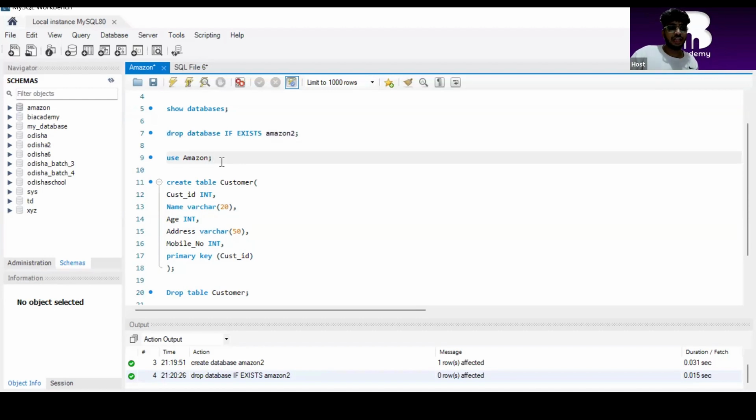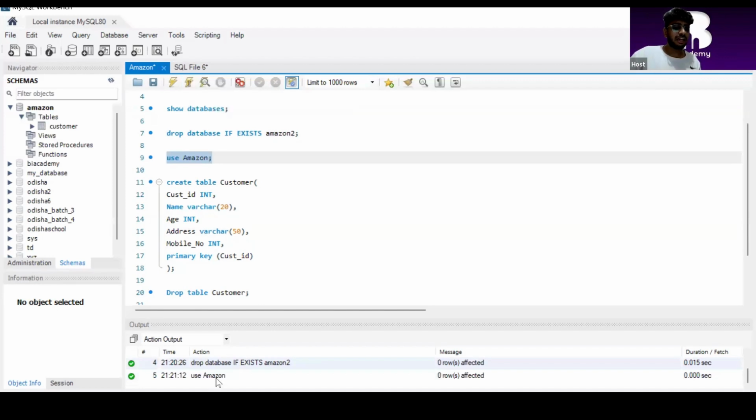Use Amazon. We have already learned all this yesterday, so I'm not writing the code, I'm running the code again. So you can see the command has been executed, and we are using this Amazon database. Okay. So now I want to write a table.